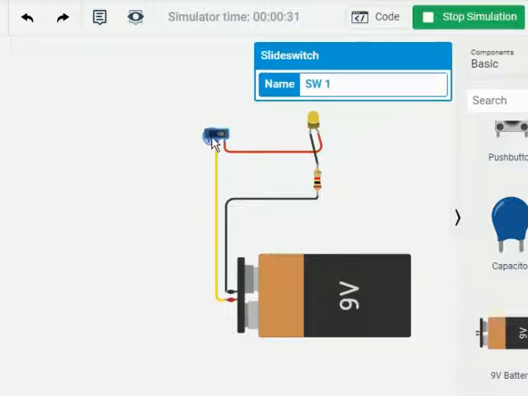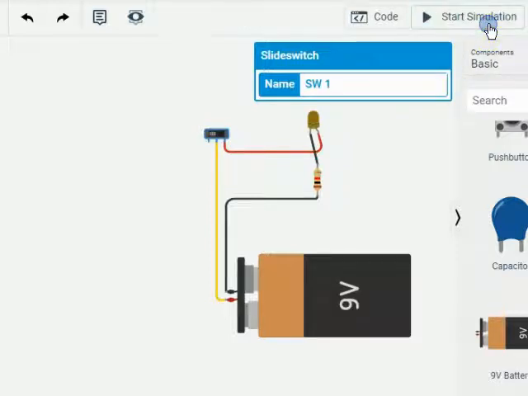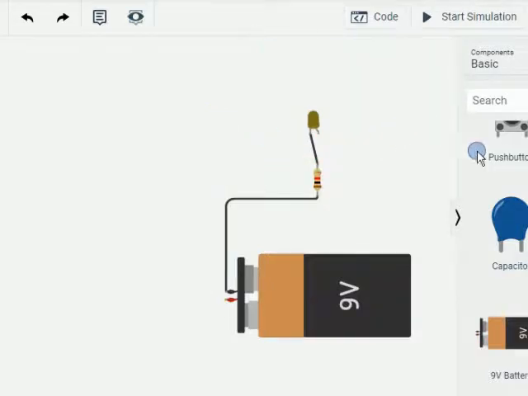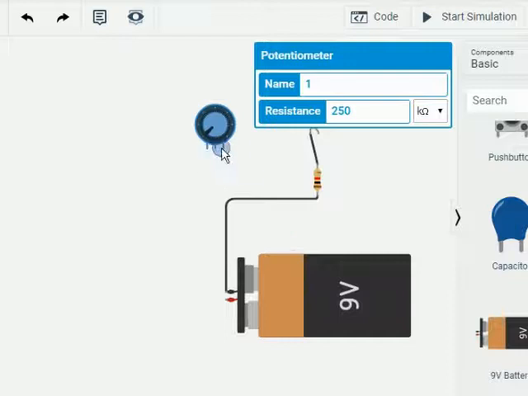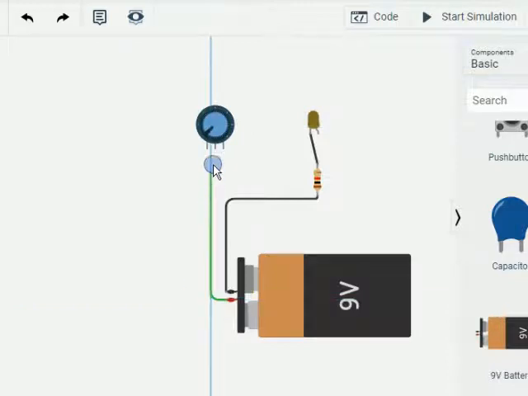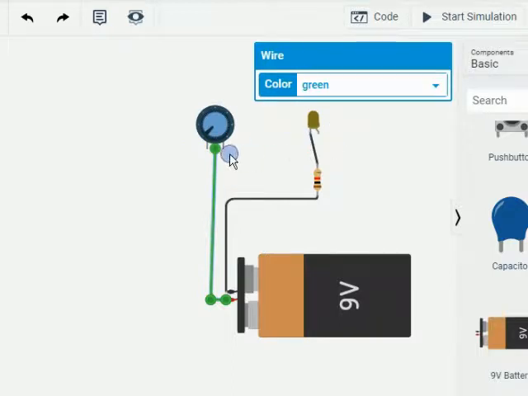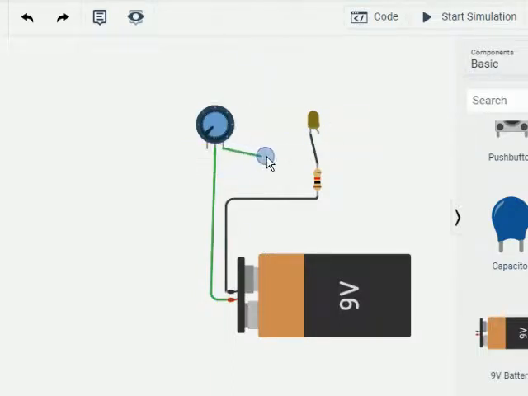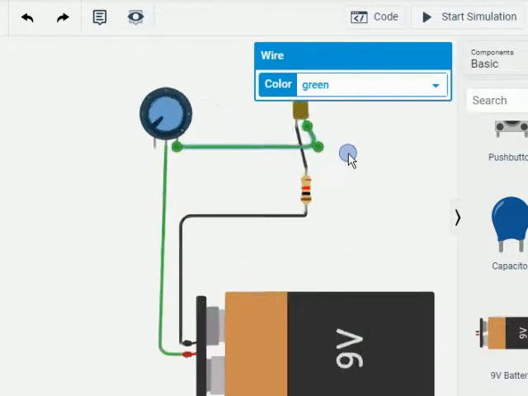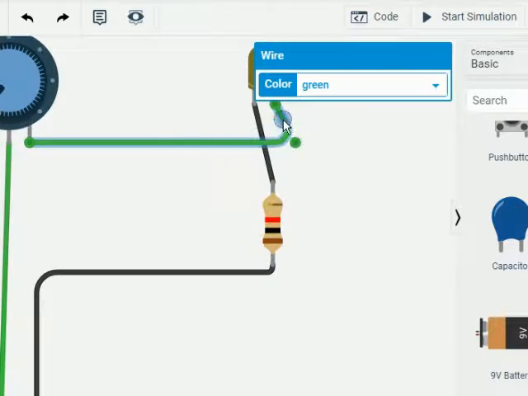Now the next circuit, what we're going to do is we're going to stop the simulator. We're going to take out this switch. And we're going to add something called a potentiometer. Now, again, here we have 3 pins. And obviously now you guys do know that we're going to make the connection from the center pin, okay, to one of the sides of this LED light. Okay. And again, this is going to be red for power.